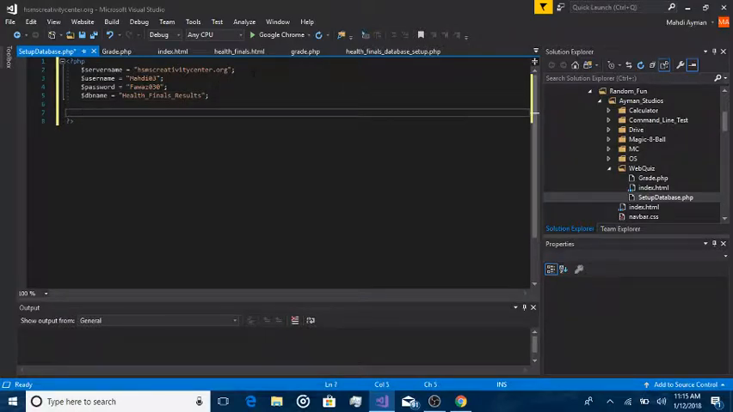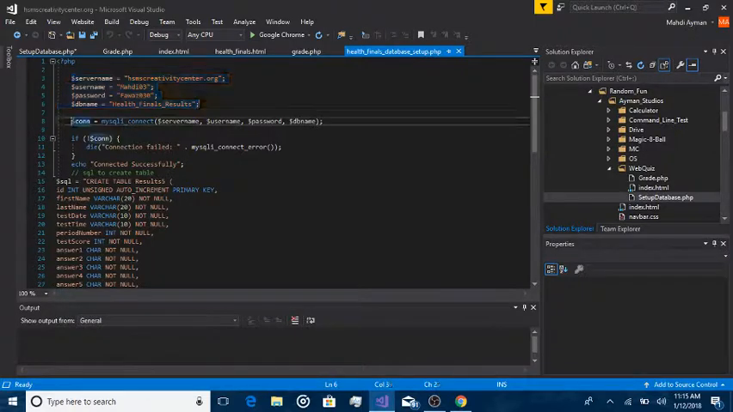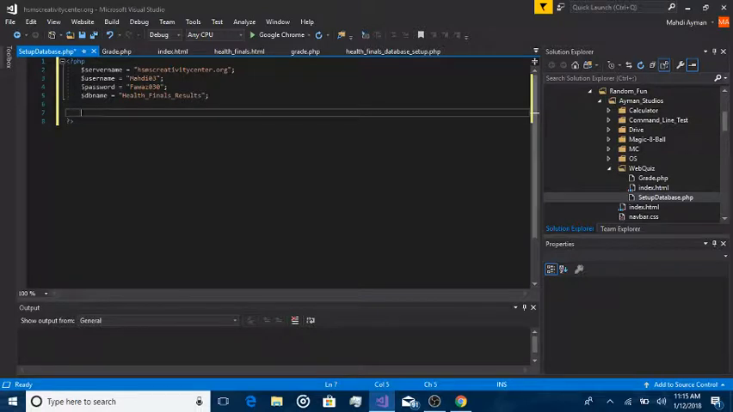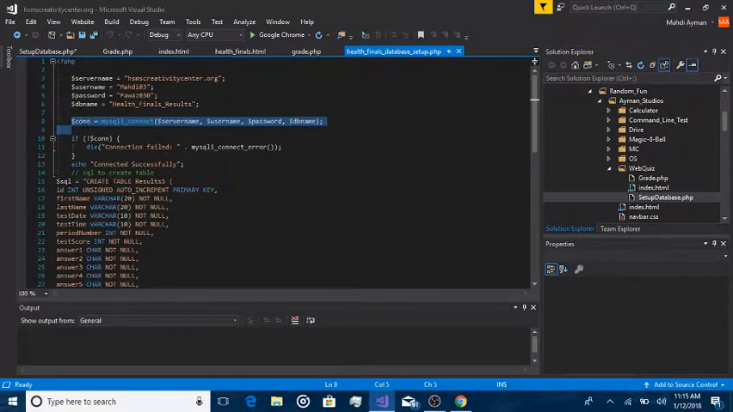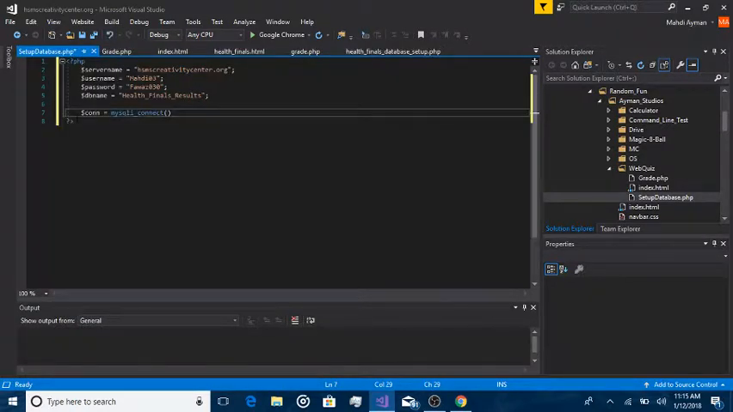Now put in another space, and then we're going to make a variable called connection, or CONN. The variable equals mysqli_connect. Close the parentheses, and then put all of these variables next to each other, like this. Now enter down.